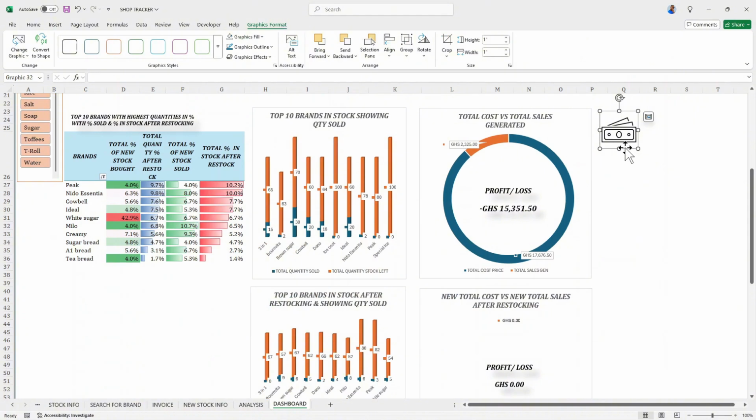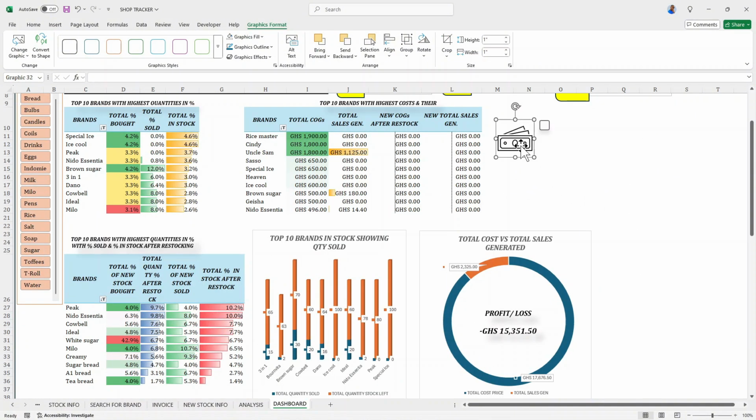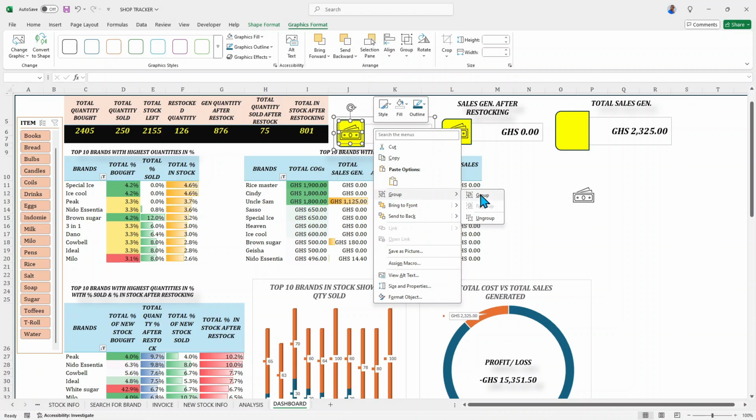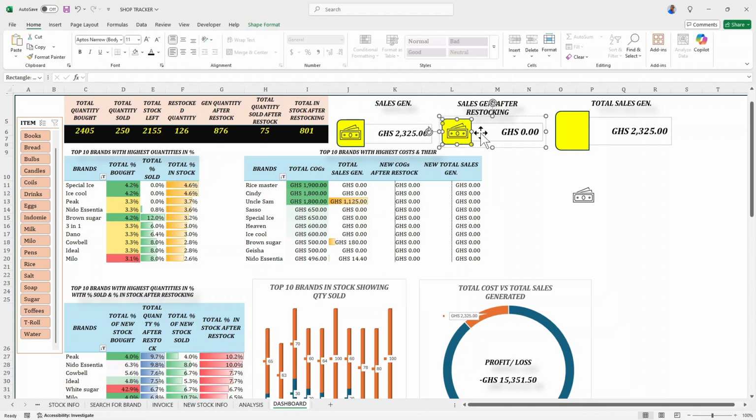So let us simply bring it up and let us resize it a bit. Let us create a duplicate of it. And now let us bring it over here. Let us do the same over here. Let us realign it. Let us do the same for this. And over here, let us group them also so that they all move together.